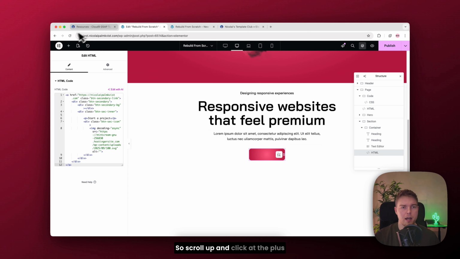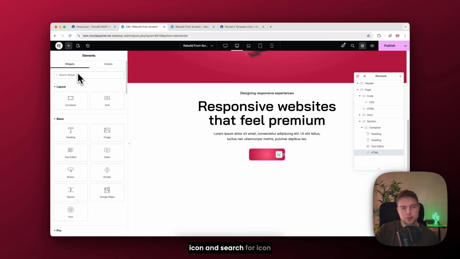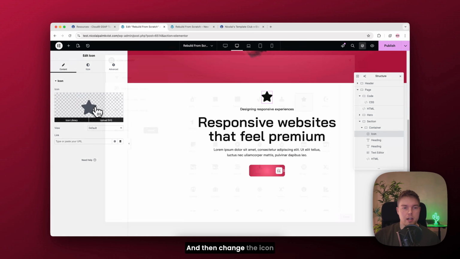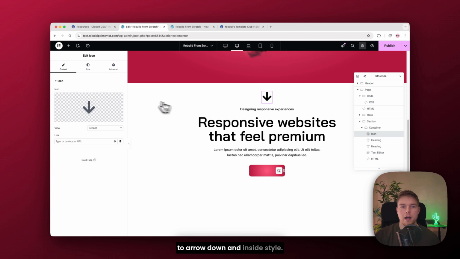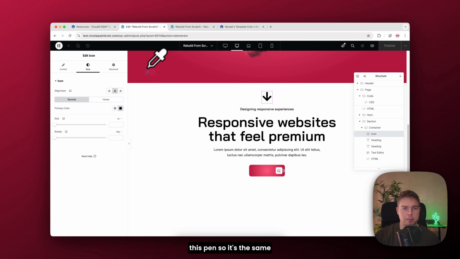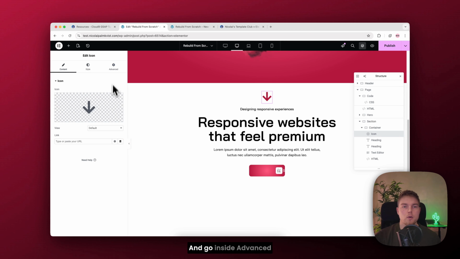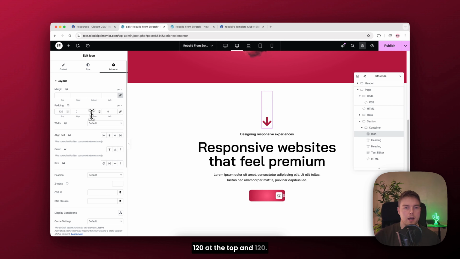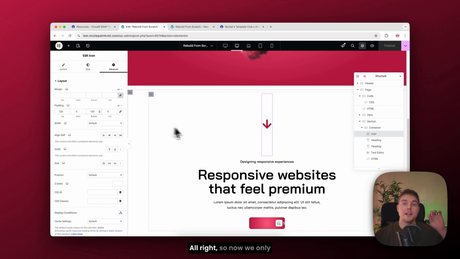So scroll up and click at the plus icon and search for icon and drag a new icon up here. We want it to look like this, and then change the icon to arrow down, and inside style we will change the color and choose this one so it's the same color as the red one up here, and go inside advanced and inside padding untoggle this and give it 100 at the top and 120. Alright, so now we only need the JavaScript code and one container.